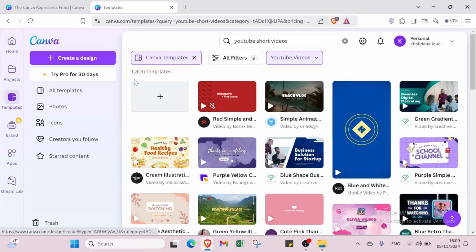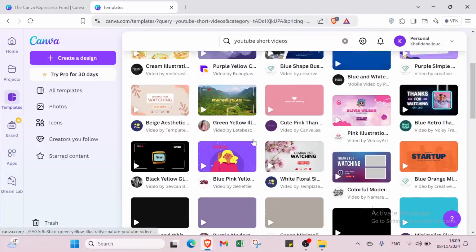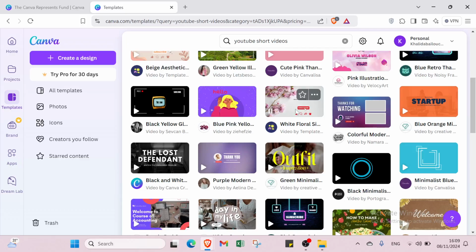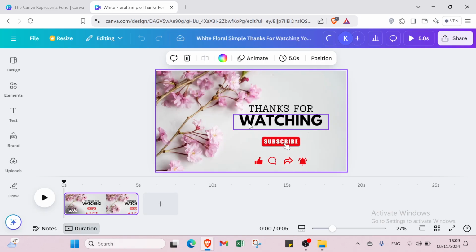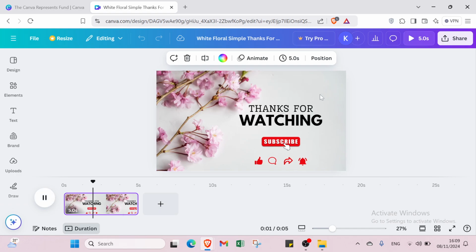Here we have 1300 templates, as you can see. I will just select the template that I think is better. For example, I will select this template and I will click over customize this template and you will find the page of Canva design. Right, to get started, all I have to do now is just see your template by clicking over here, and you have here our short videos.